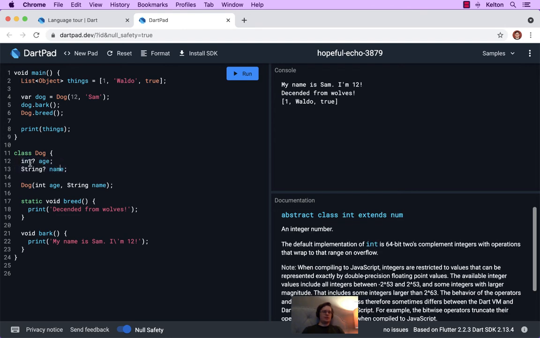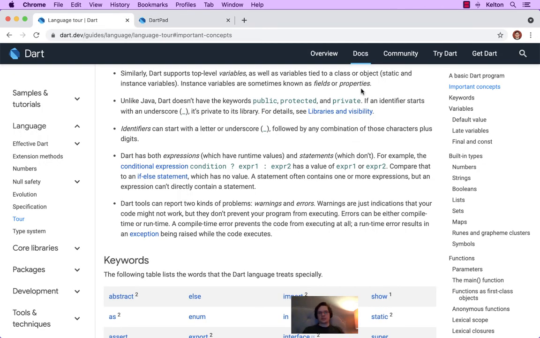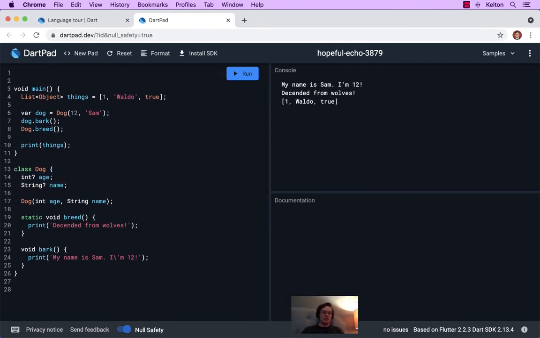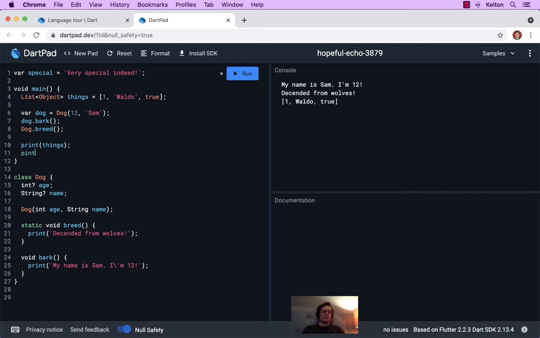All right, the important bit is these are variables, but when they're declared inside of a class, they become what's called fields or properties. So that's just something to know, as they take on this special meaning. Top-level variables can be global. So outside of the definition of the main function, outside of the dog class, I can have a var special thing, very special indeed. And I can also print that thing. So this is my top-level variable. There it is.